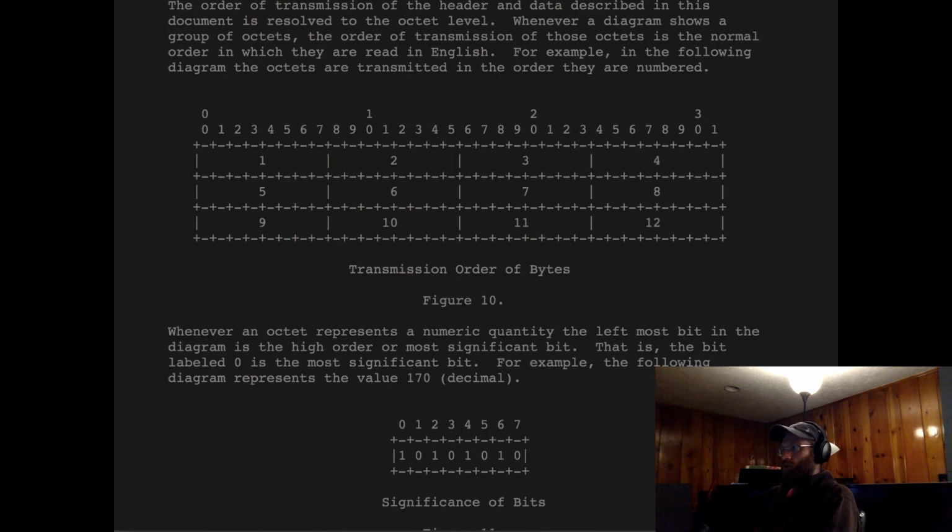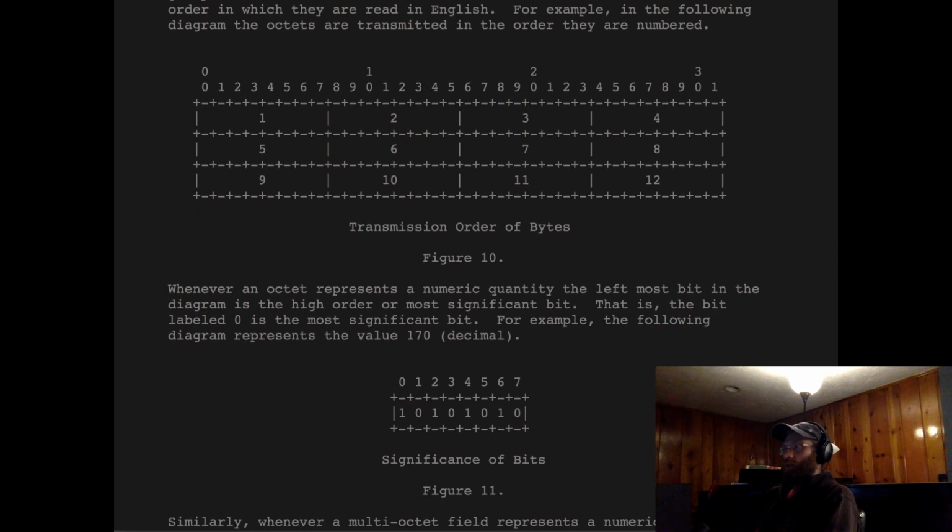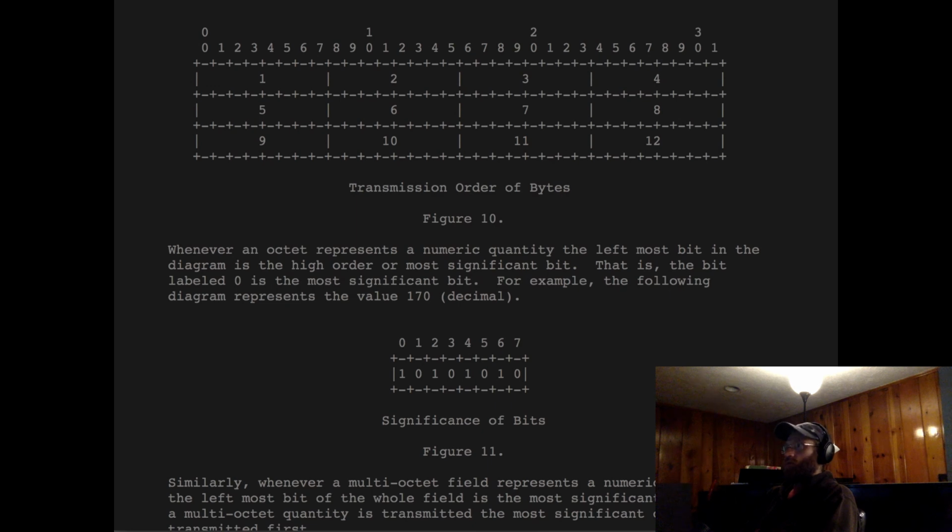Whenever an octet represents a numeric quantity, the leftmost bit in the diagram is the highest order or most significant bit. That is, the bit labeled 0 is the most significant bit. For example, the following diagram represents the value 170 in decimal.